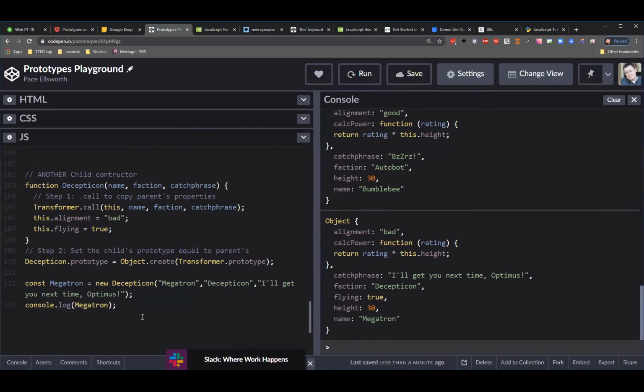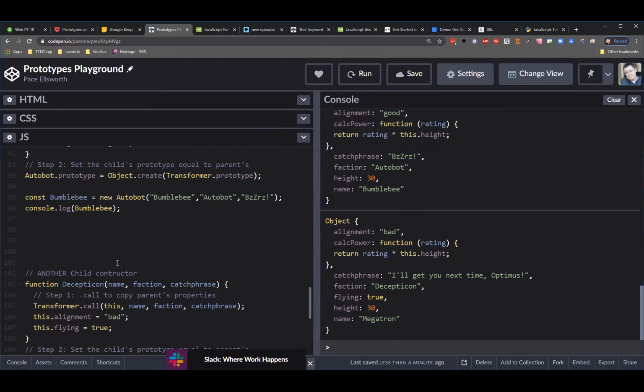Cool. So that's how these work. Basically, I agree with you that this is a lot of work. There's a lot of words here. There's one thing I didn't go over. We went over the first step, which is to do the dot call.